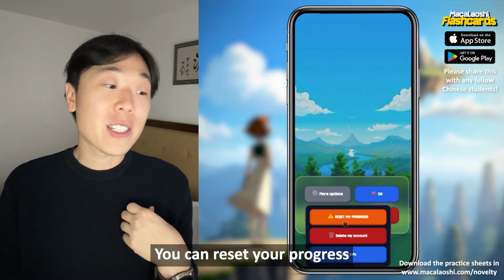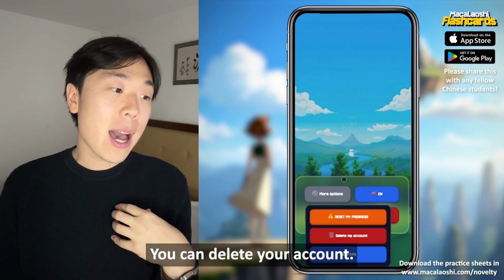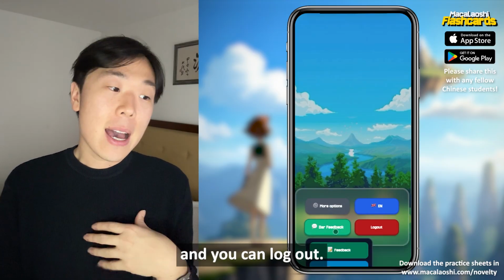You can reset your progress if you want. You can delete your account. You can give us feedback. And you can log out.